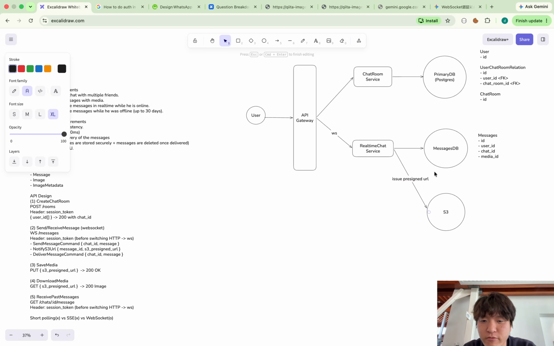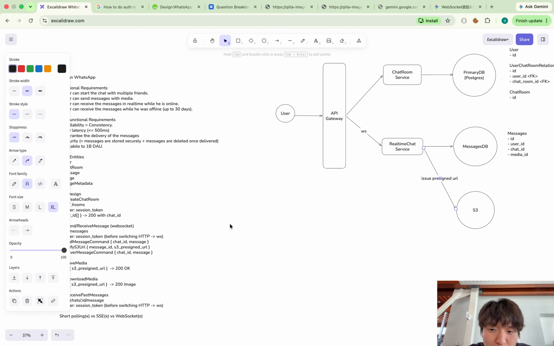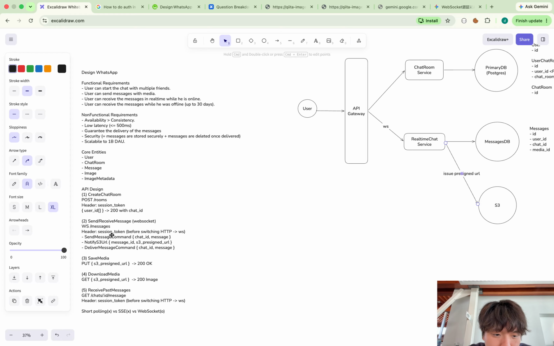Okay, sorry, I will talk about the deliver message later. But here I was talking about the send message command, and the message is stored in the DB, and that's it. But if he'd like to send some image, this real-time chat service also hits S3 to issue the pre-signed URL and returns it to the user with the notify S3 URL command. So this is returned to the user, and the front-end app renders the message, and that's it.